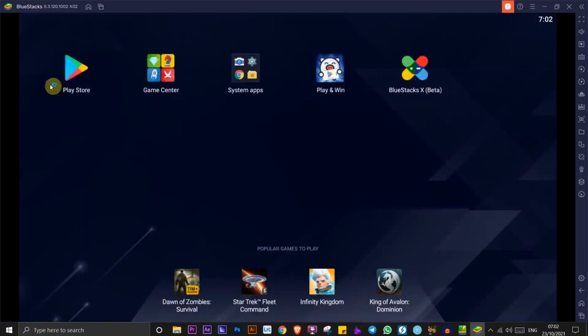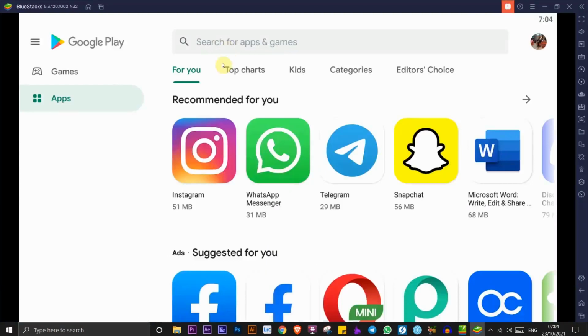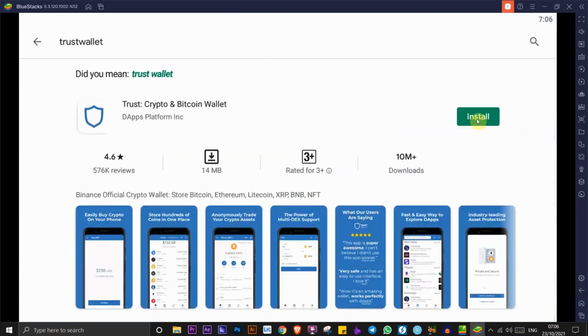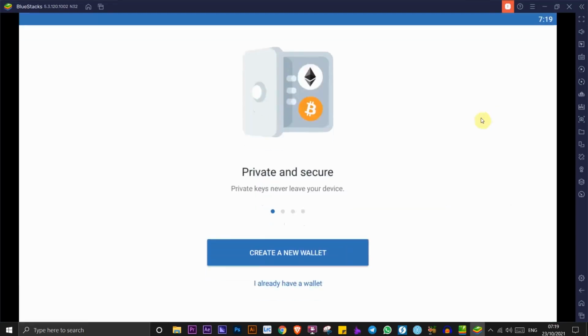So as you can see, we have Play Store here, just the way we normally would on our Android phone. You want to click on that. You want to go ahead and search for Trustwallet. You want to go ahead and click on install. You want to open. If you don't have a wallet, you want to go ahead and create a new wallet.